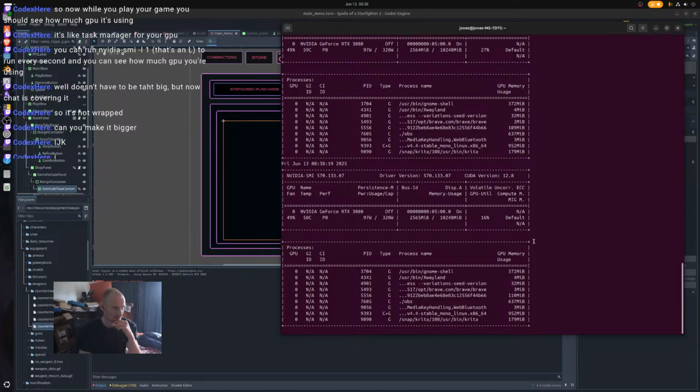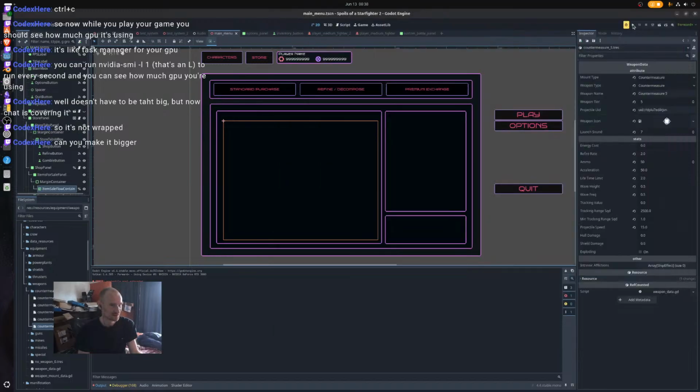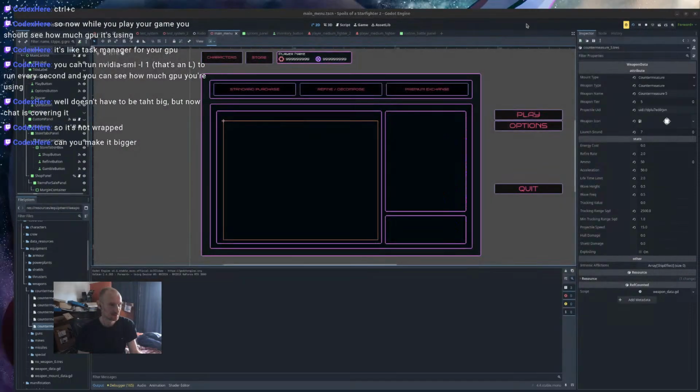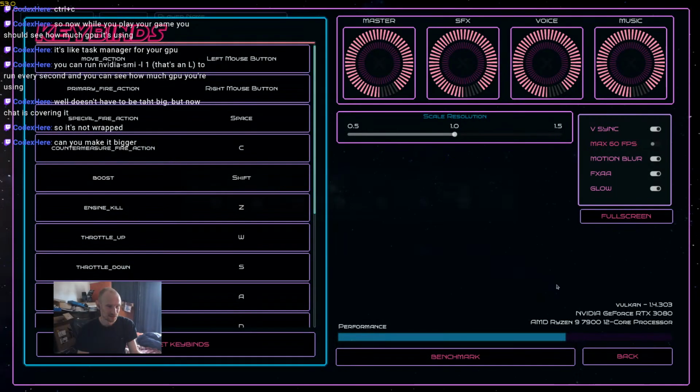Oh. This is mildly annoying. How do I stop it? So when you're playing a game, you can see how much GPU it's using. Ctrl+C to stop it, okay. That's weird that it does that. Should I just go back to Windows 11?